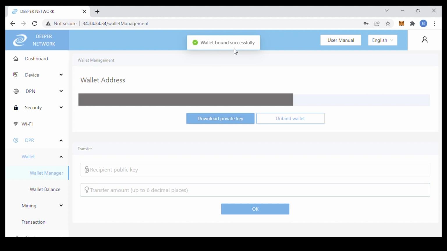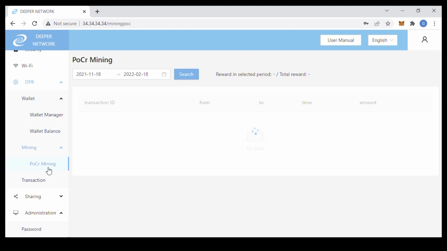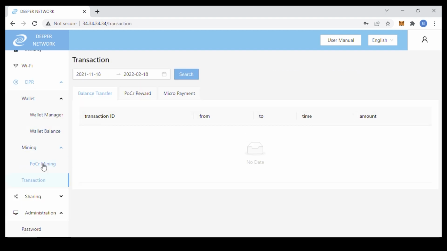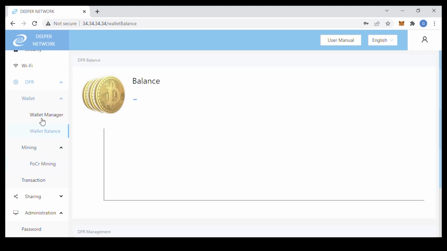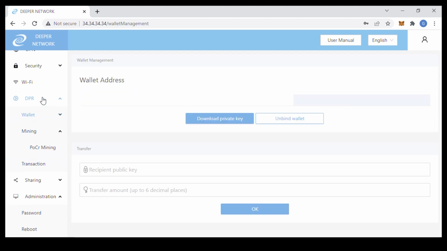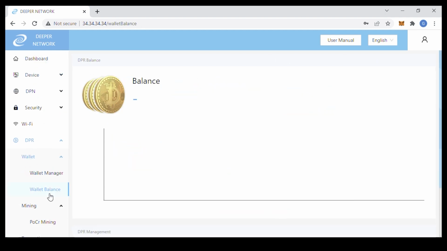Now you get the wallet address that shows up right over here, and you can click on wallet balance. And what will happen is you'll start accumulating DPR and it'll show up over here. Under mining, you can see the proof of credit mining. As you accumulate DPR, all the transactions will be listed in this window. It will take some time for it to be synced with the blockchain and load up. You will notice a difference within a couple of days. And that is all the steps to get your Deeper miner up and running.